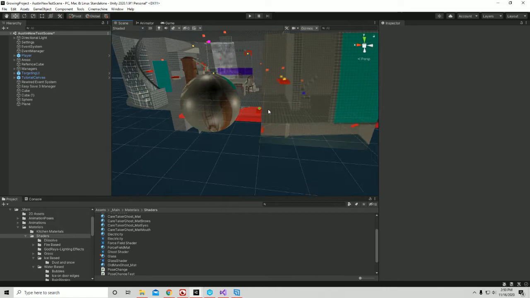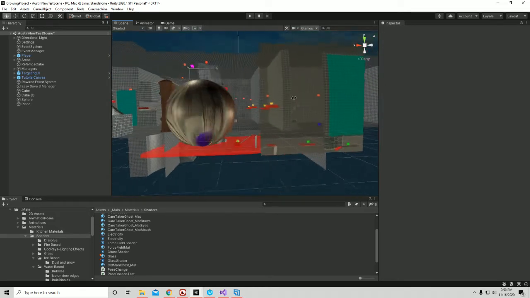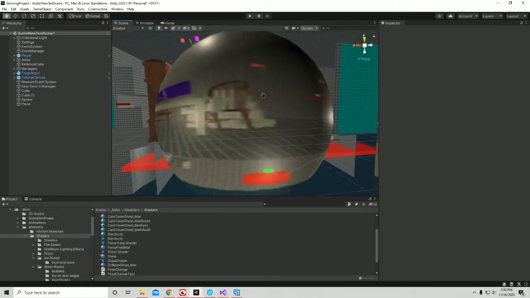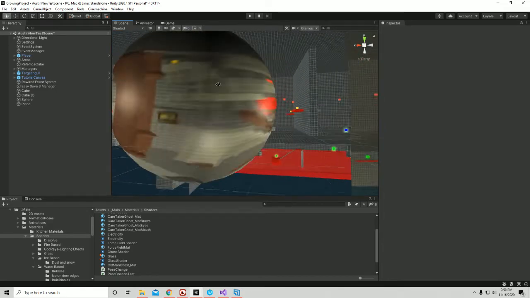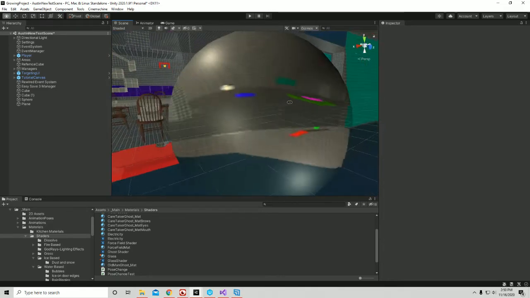So I have the rain, which I'm going to be working on. Here is sort of the refractive glass. The custom node wasn't working for me for a while, and then it just magically did. So that's cool.